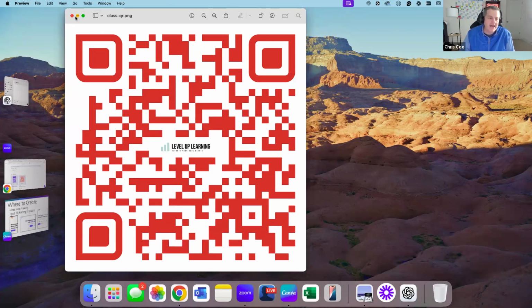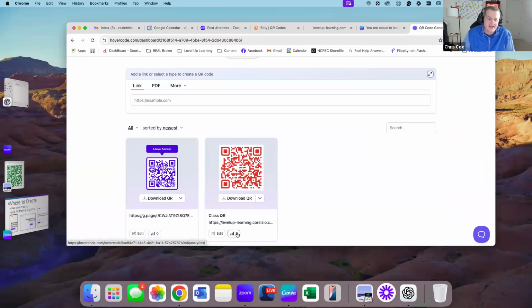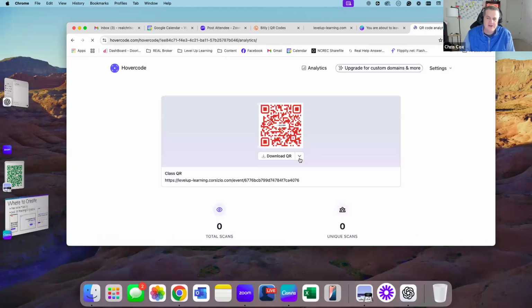And again, what this one has for free, if I go back to it, is tracking. So I can click on that and it'll show me how many people have downloaded it, how many total scans it has, and then how many unique scans. So if the same person scanned it multiple times, it's only going to show up as one unique scan there. So that's another great free one out there.